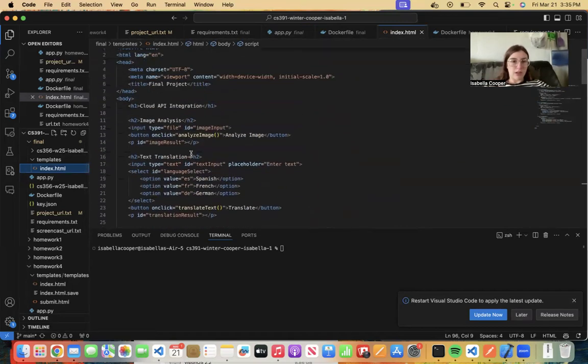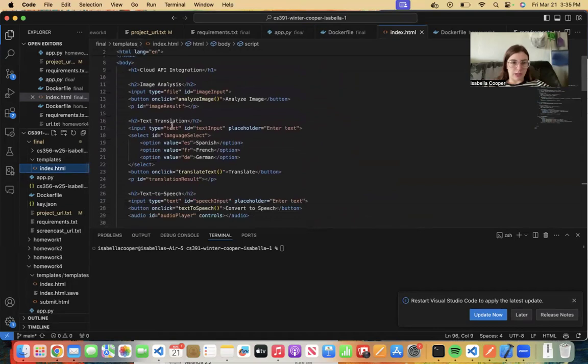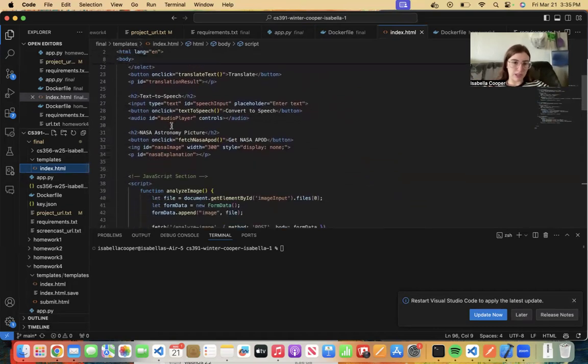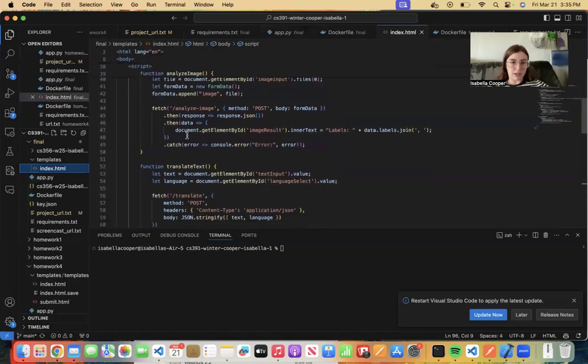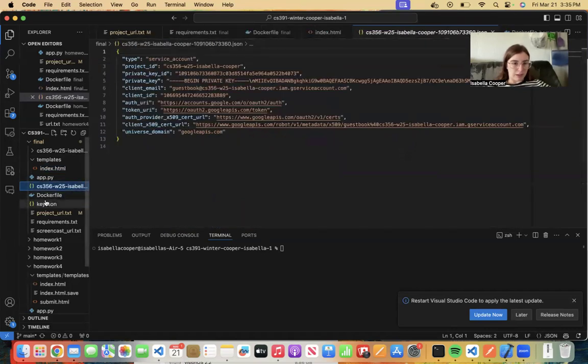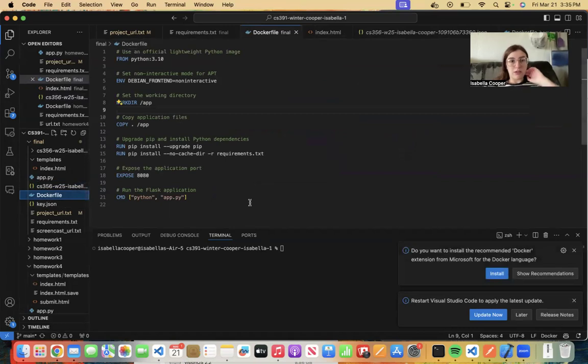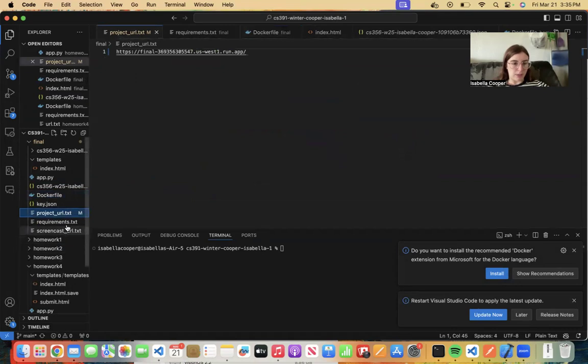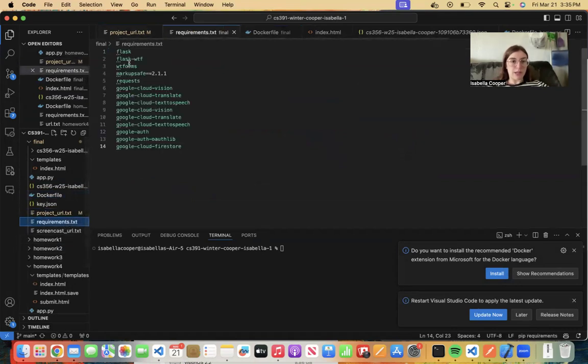So I have HTML, which is a cloud integration with image analysis, text translation, text to speech, and NASA. I have the JavaScript, which does all the same things. Let's see, I have my key file and my Dockerfile. So, from Python to Debian front end, working app, copy app, my pip install, the port I'm working on, my JSON key, my project URL, and of course my requirements.